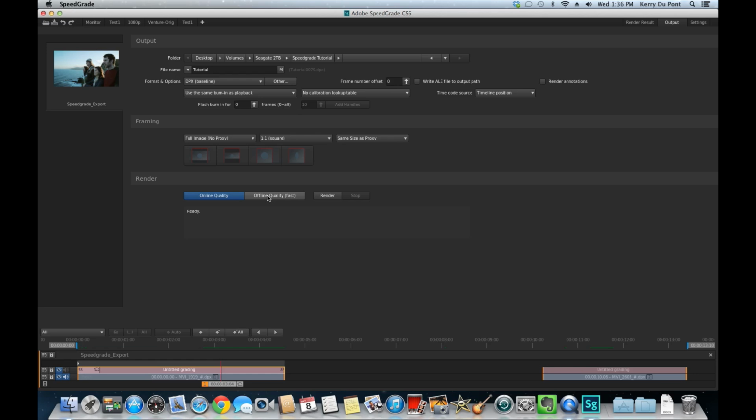Now, if you want to just do a little preview of what your work is going to look like, maybe you need to show a producer, then you can go offline and it'll render much faster. But if you go online, this is designed for the finished product where you're going to export it out of Speedgrade to Premiere Pro. So now that we've got that selected, let's click render.